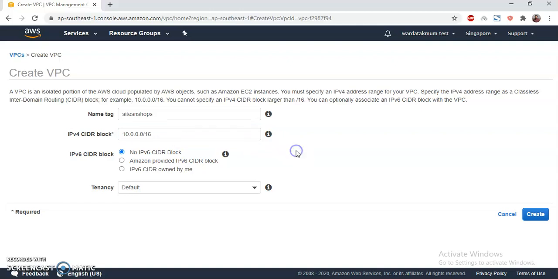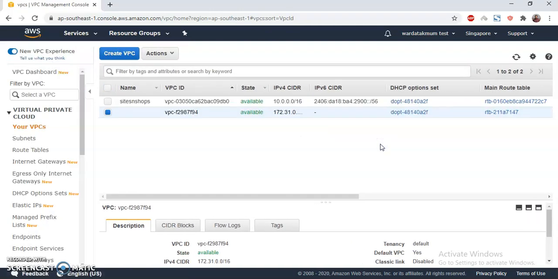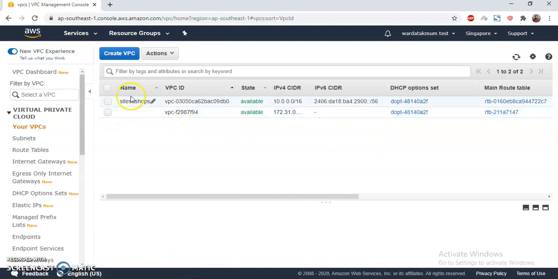10.0.0.0/16. That's that. Then IPv6 CIDR block: no IPv6 CIDR block, or Amazon provided IPv6 CIDR block. Let's keep it as this, even though I'm not going to use IPv6. And this is my CIDR block, and let's create. Okay, so I have created a new VPC here. This is my default VPC, and this is the new VPC that I created, sites and shops.